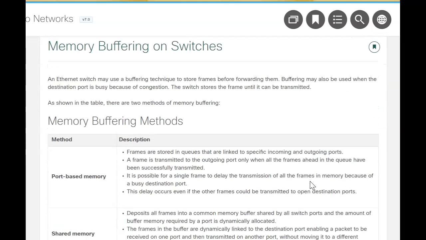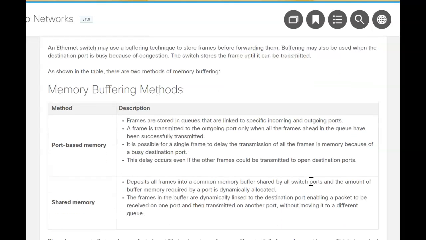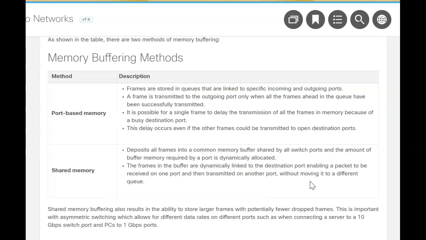Now, every one of your switches has memory. They got buffers that are storing information. There's a couple of different types of memory. There's port-based memory, which stores frames in queues. I'm putting things together in a list for specific incoming and outgoing ports. And the frame is transmitted to an outgoing port only when the frames ahead of it in the queue have been successfully transmitted. So I'm not going to send anything out until everything ahead of me is done, the person in the line in front of you, then I'll go ahead and try this.